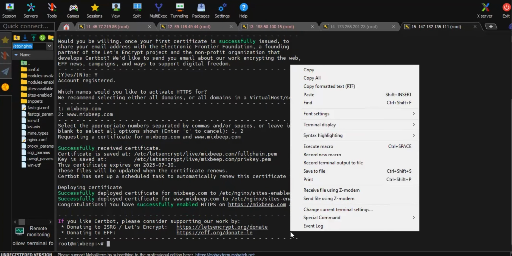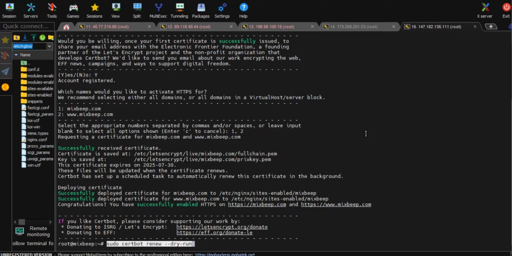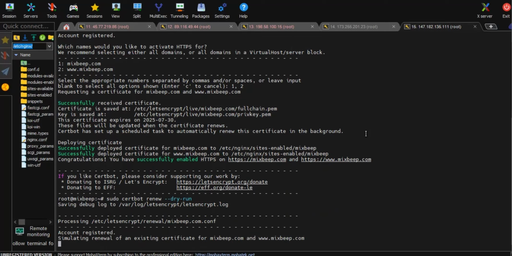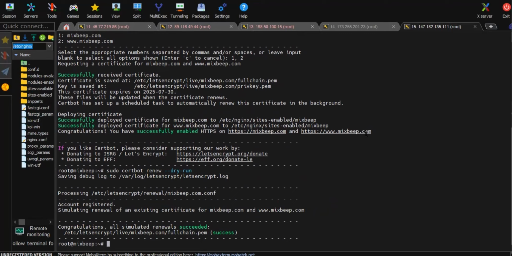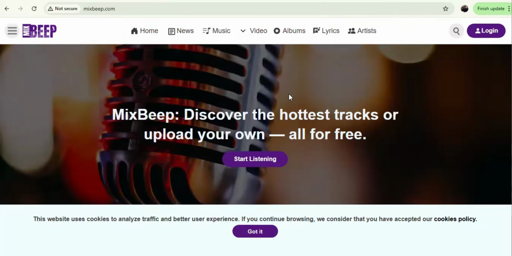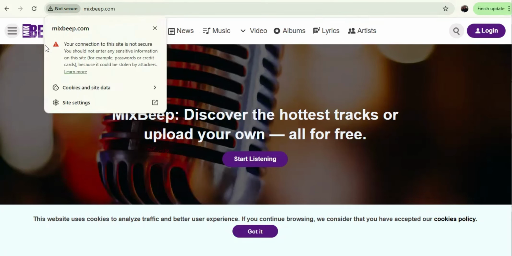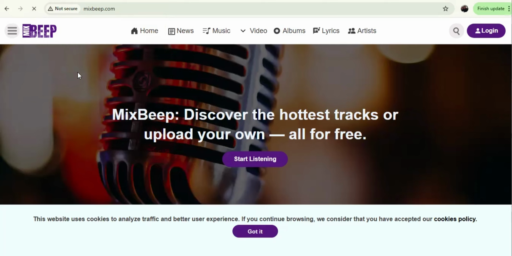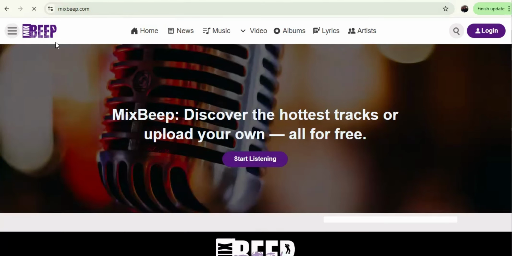So when we paste this in, sudo certbot renew --dry-run, good. And you see it's simulating, account registered, simulating, good. So now we have succeeded, and our website is now running on HTTPS secured. So let's check our website. This is our website before, and then we refresh this. You see what we see here? Not secured. And now we refresh this, good. Our website is now secured.